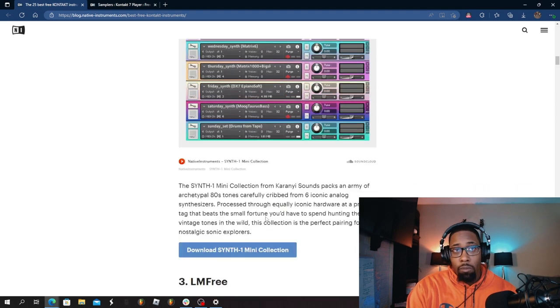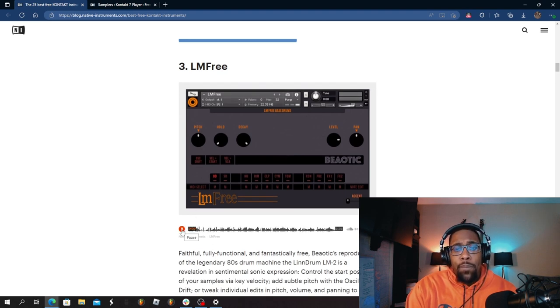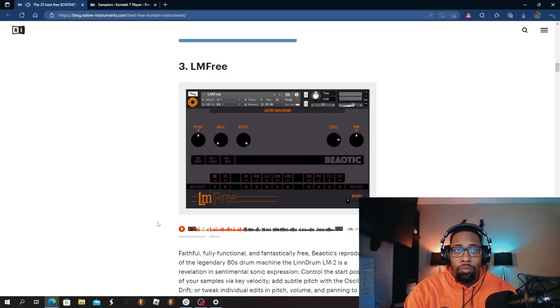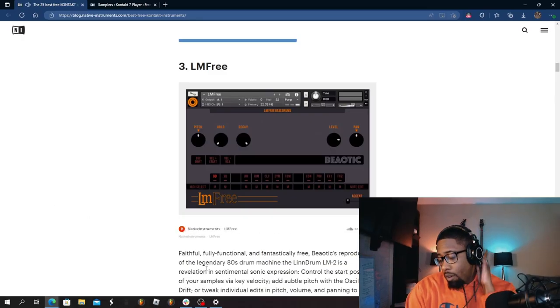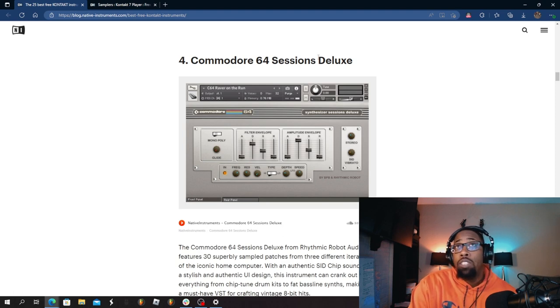For sure. So we got LMFree. Let's see what this mother talking about. If y'all got kids, that's what it sounds like when the kids are playing on drums. They just pop it up, they just hitting stuff. That ain't it. We ain't gonna read it. That ain't it. Commodore 64 Sessions Deluxe.